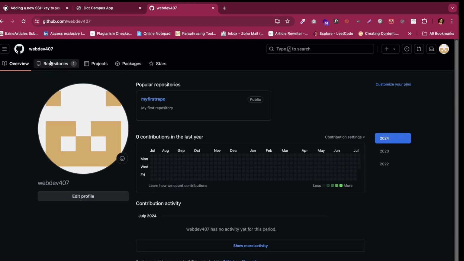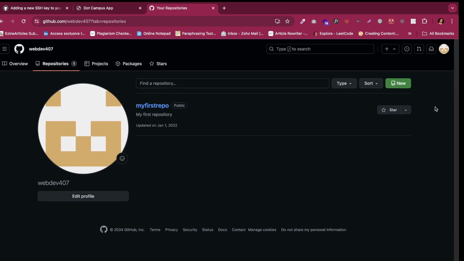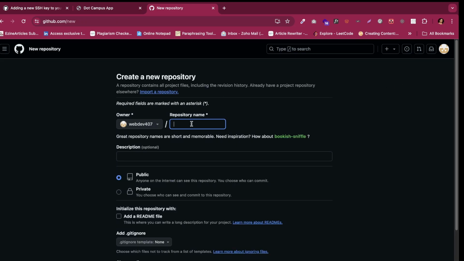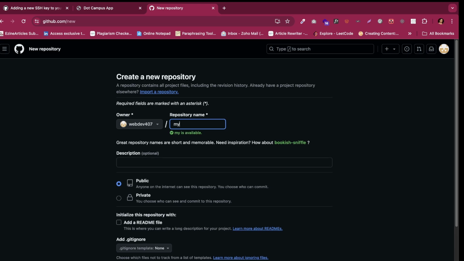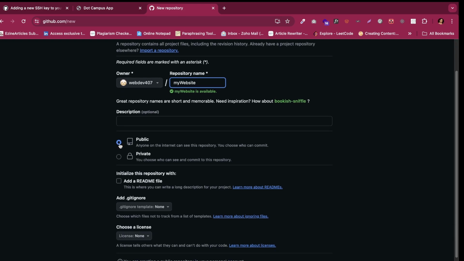So the next thing is to create a repo. Go to repository, new repository, then give it a name. Let's name this My Website. You can give it a description, and choose whether you want your project to be public or private. If it's for a client or a personal project that you don't want people to access, you choose private. But if you're building a portfolio and want recruiters who check your GitHub to see projects you've done, you click on public.